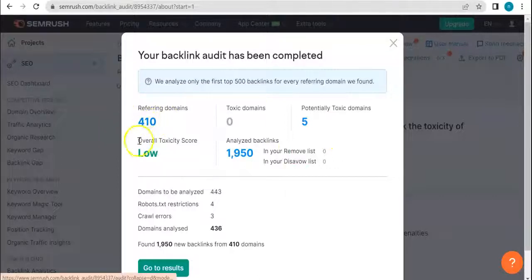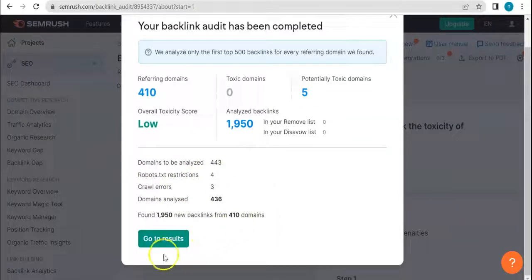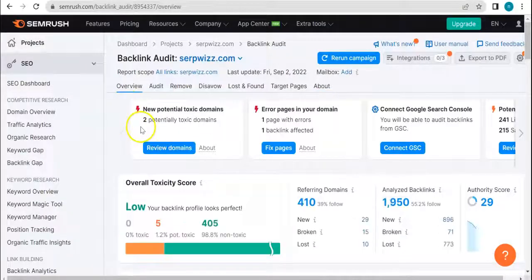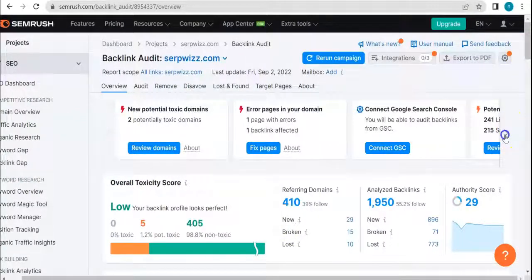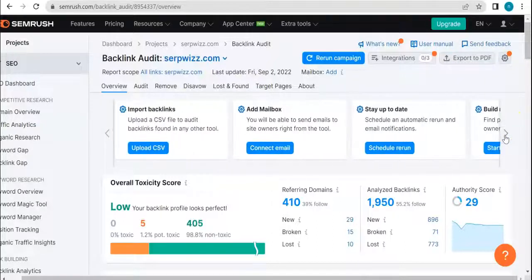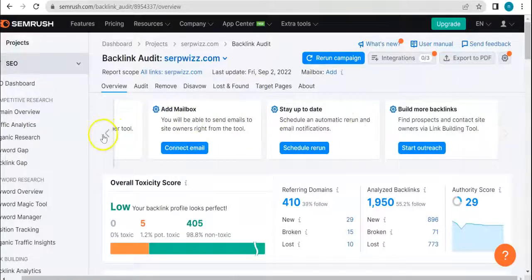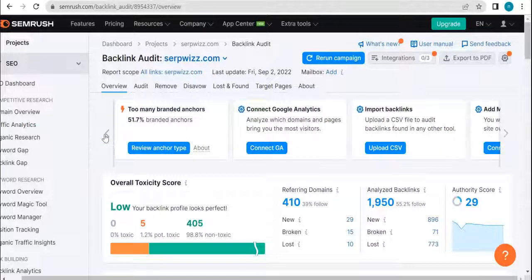So here you can see the following results for the different metrics: referring domains, potentially toxic domains. So that's good to know that it's quite low overall. Yeah, we can see here its overall toxicity score is low, as well as these. Let's hit the go to results button, and here we'll be able to see a better view of the results that is a product of that check that this backlink audit tool had done.